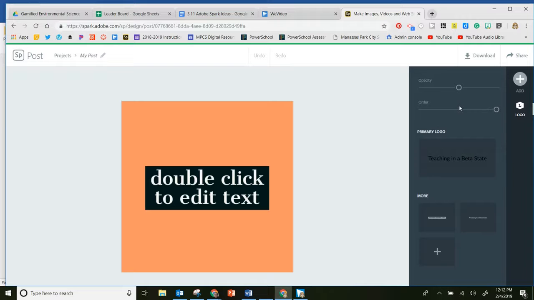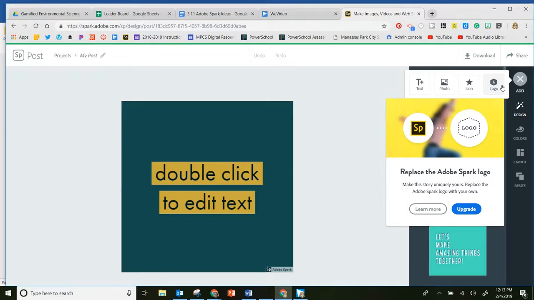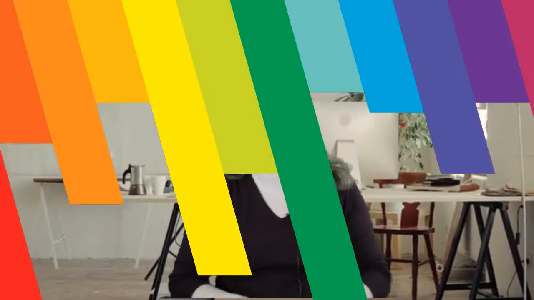If you click on Logo and it asks you or your students to upgrade, you're signed into the wrong account and have set up a personal account. Log out and make sure that you have selected the Enterprise ID option and sign in again.